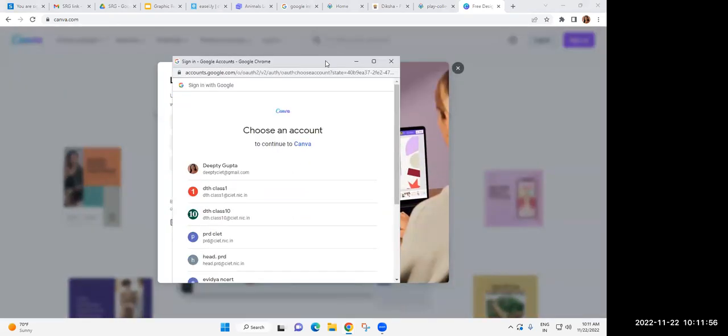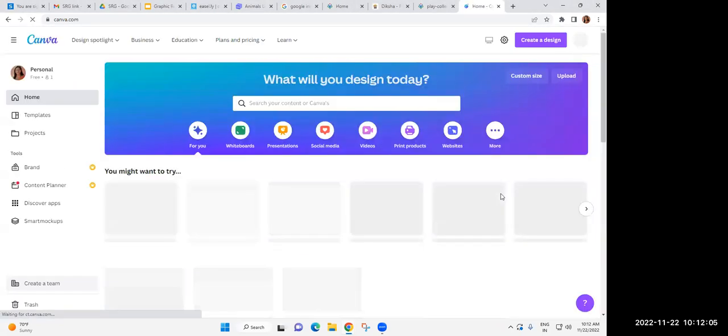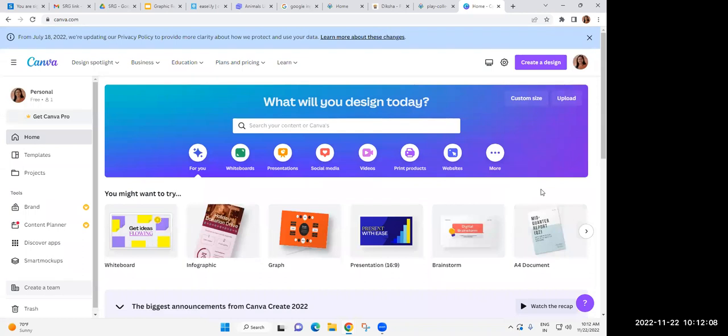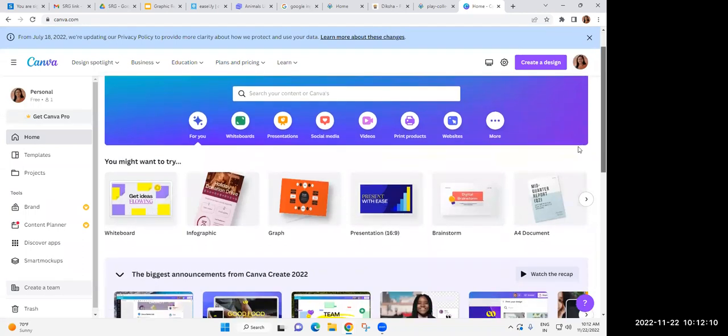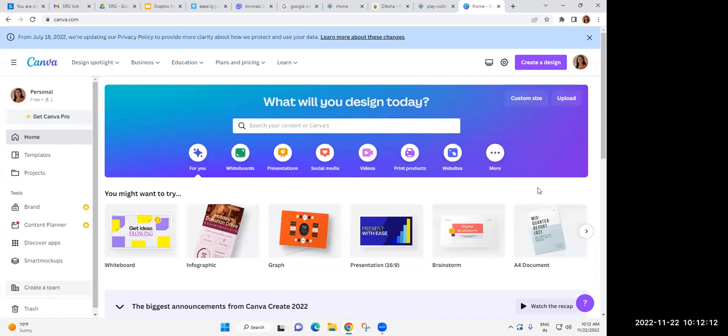And it asked me which Gmail ID I have to log in with, as I'm logged in to many Gmail IDs. So I'm just clicking on one email ID. When you're using it for the first time, you have to enter your email ID and it will ask for your password. Don't think that you should not enter the password of a Gmail ID, because none of the accounts will save your Gmail ID. So you have to enter it once, and whenever you log in with the Gmail ID, it will take you to your Canva account here.